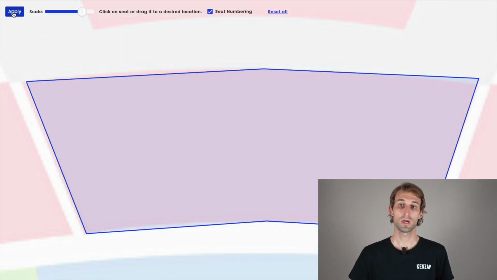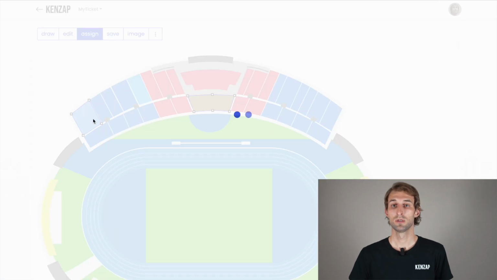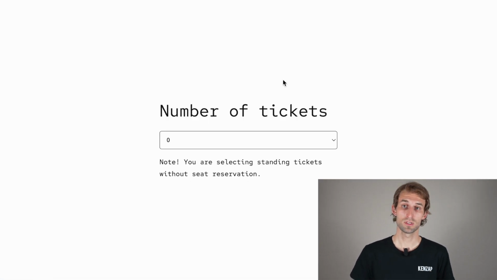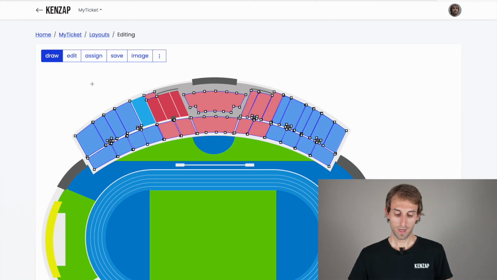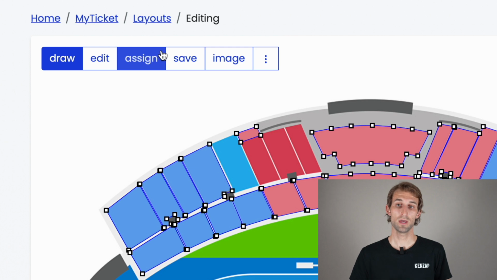So now when users are selecting the zone, instead of selecting individual seats, they will simply need to select the number of passes for this particular zone. And finally, in some cases you may wish to sell an entire zone as a whole. In my layout, I have this tiny zone, which is a VIP section.